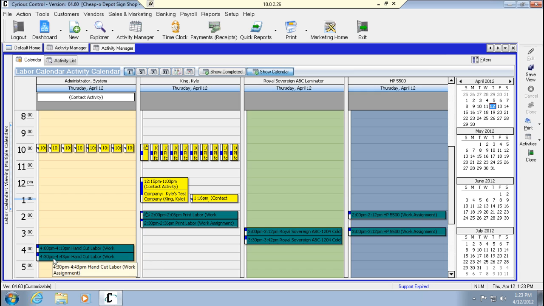So I can see that I have my system administrators working on these here. Kyle, me, I'm working on these right here. My Royal Sovereign is needed for these two jobs at this time, and then my HP 5500 has those jobs there. So I can create multiple views if I wanted to track maybe an install calendar, a cutting calendar, a machine calendar. I can create as many views as I need that would show me the specific calendars that have the information that I want to see.